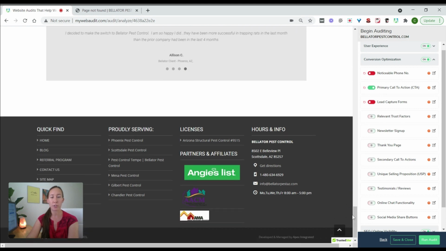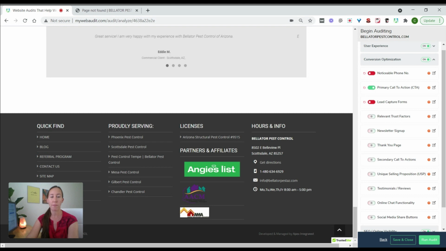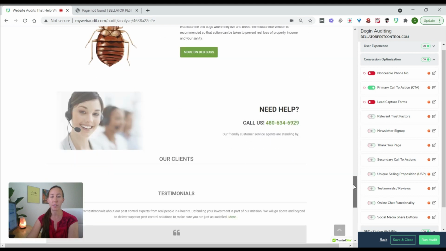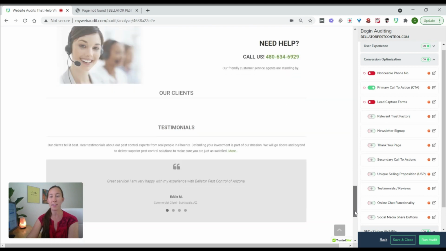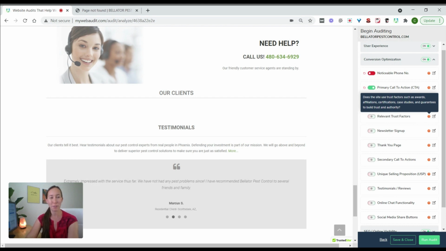Relevant trust factor. So see, they do have some partners and affiliates. They do have their license information there. They have a client section, but they don't have any clients listed there, but they do have testimonials. All of those help build trust. So if you ever forget what that is, you can again hover over this. It talks about guarantees. So we'll put that as a pass.